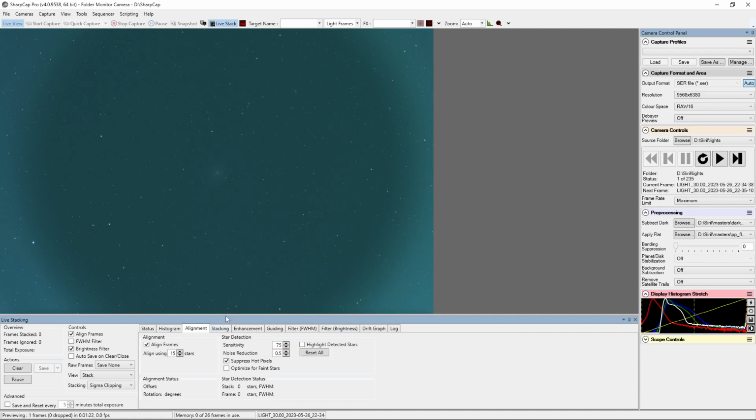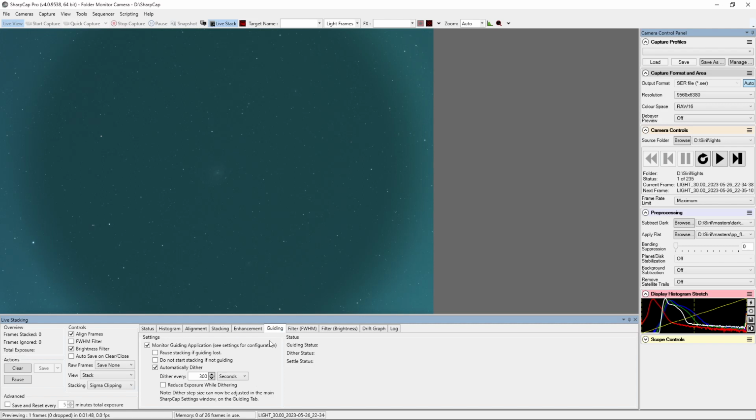Here's all your alignment. I just leave this as it is, these are the defaults, and you can reset them if you happen to mess something up. Stacking, this is where you've got your sigma clipping in the settings. I just use the stock settings. Enhancements I don't do, so you could sharpen, noise reduction, a little deconvolve.